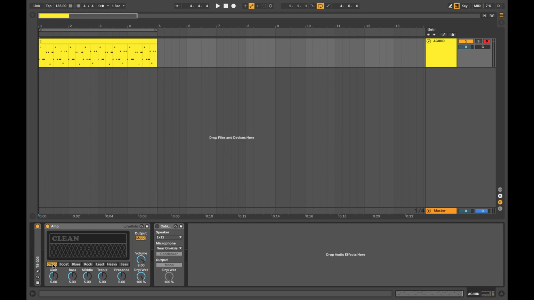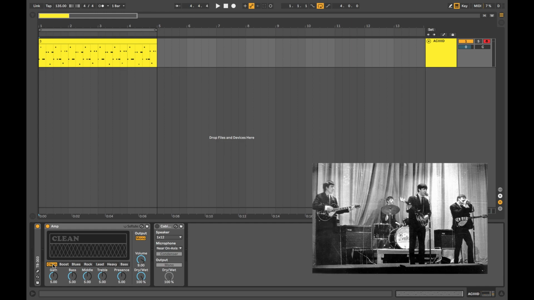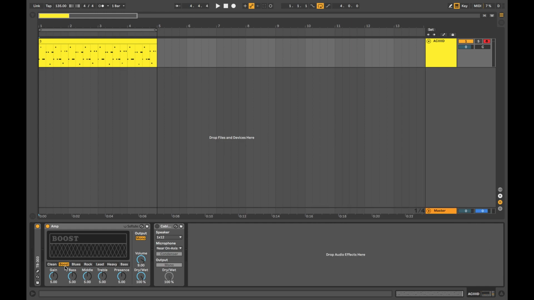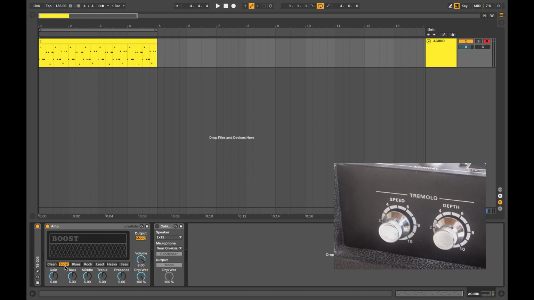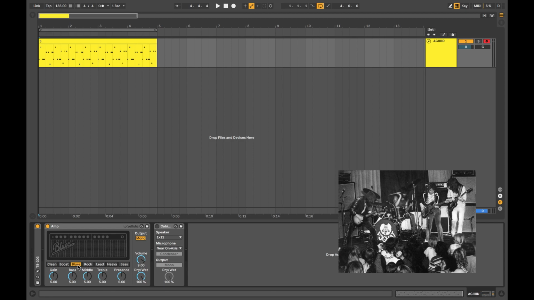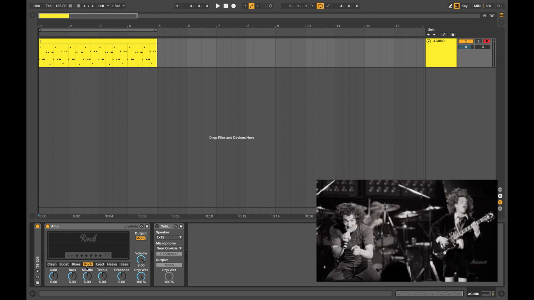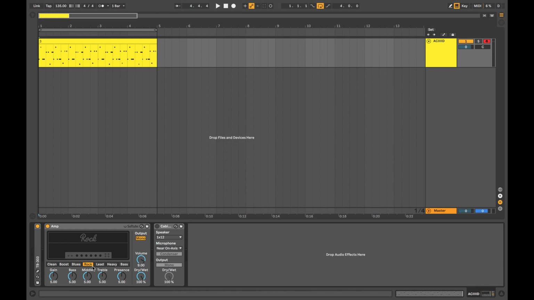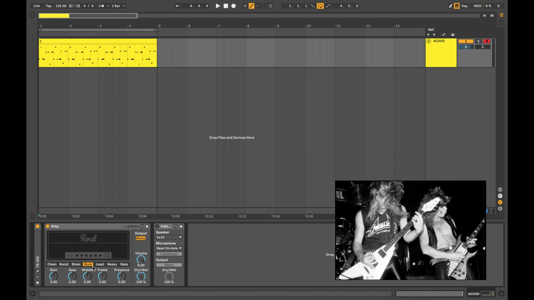Clean is supposed to be a 60s classic amp. Boost is a 60s classic amp tremolo channel. Blues is a bright 70s amp. Rock is a classic 45 watt amp. Lead is great for metal.